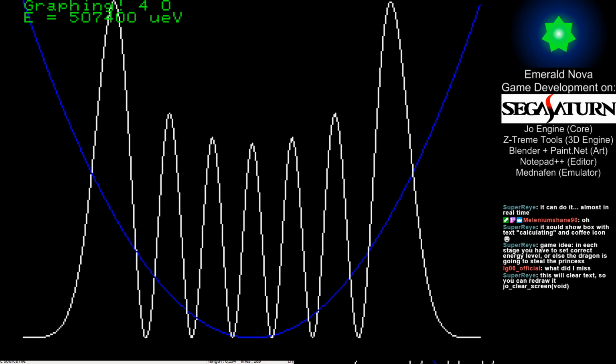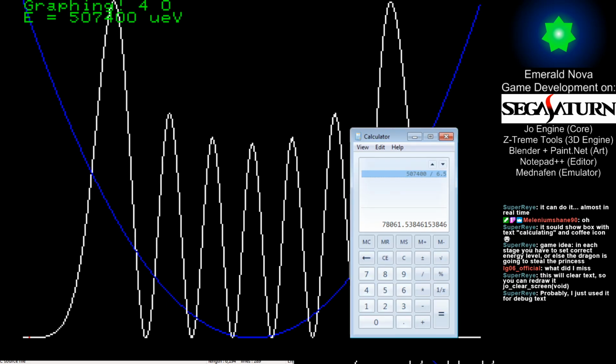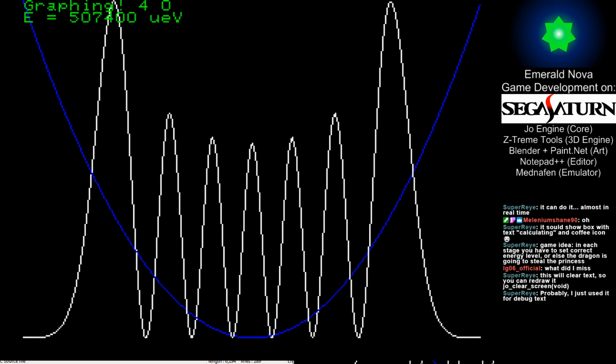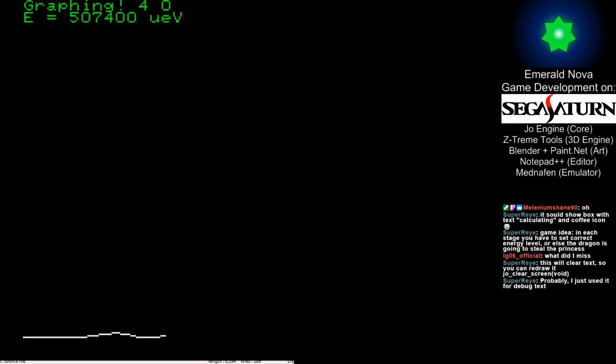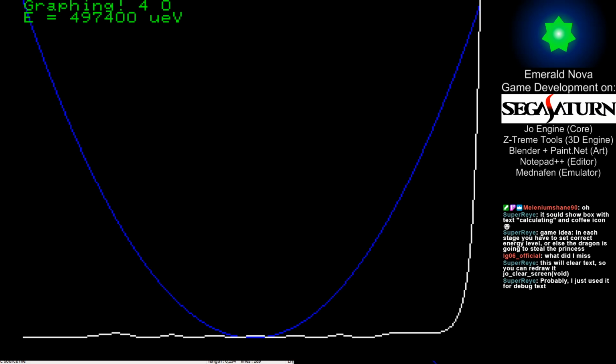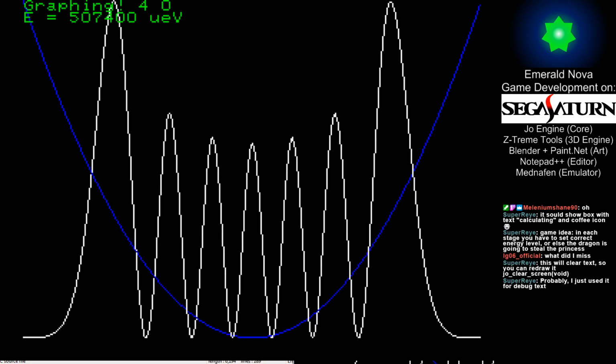It looks like I'm redrawing a lot. I guess that's to be expected. Okay, so we want to get down to basically what was 78 or so. 78 meV. So I believe if I hold down B, we want to go a little bit further than that. Okay, C.